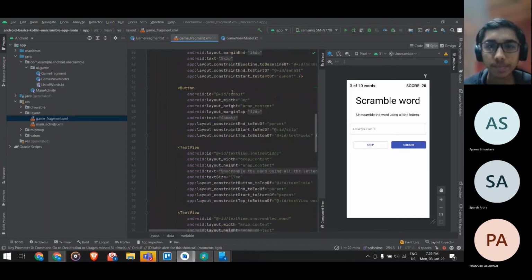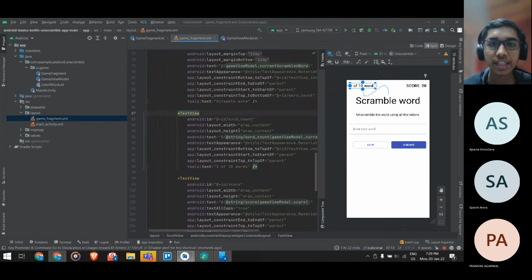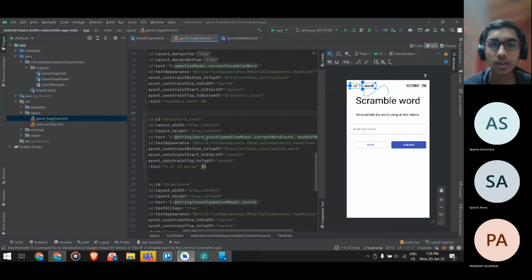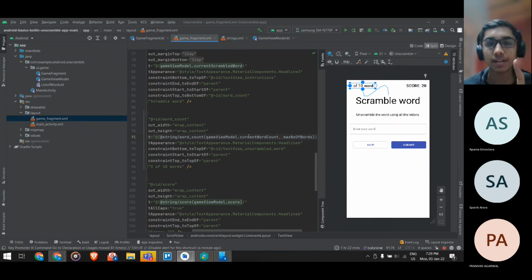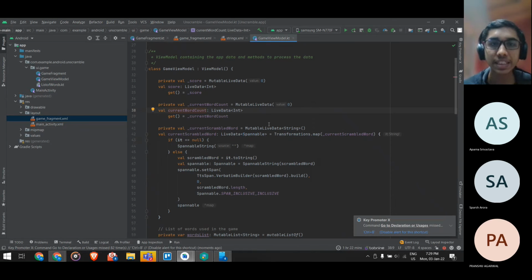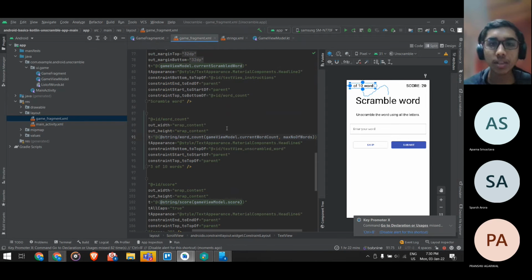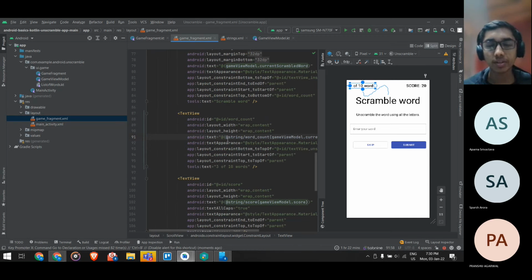So here this text uses the word count string that's there, and from that we want to put the values of the view model's current word count and the max number of words. The current word count is your live data. If you go to this reference, we see that this is a live data that mirrors the value of your mutable live data, that is current word count. So what this single line of code does is that when current word count changes, it automatically updates the value in your UI. That's the benefit of live data.